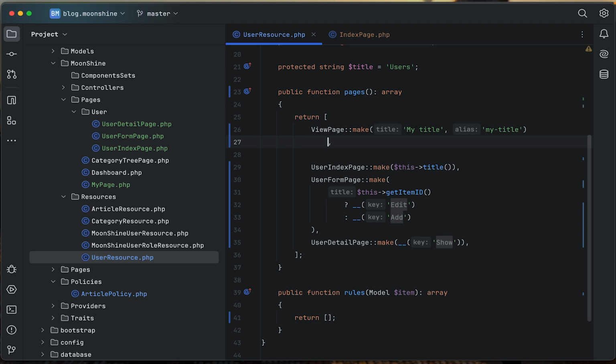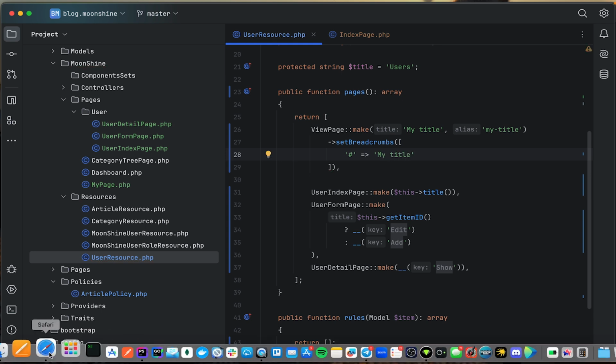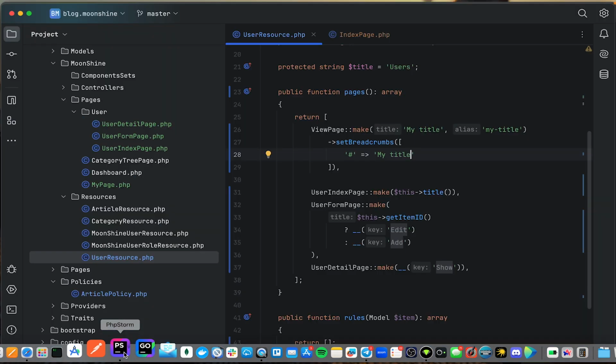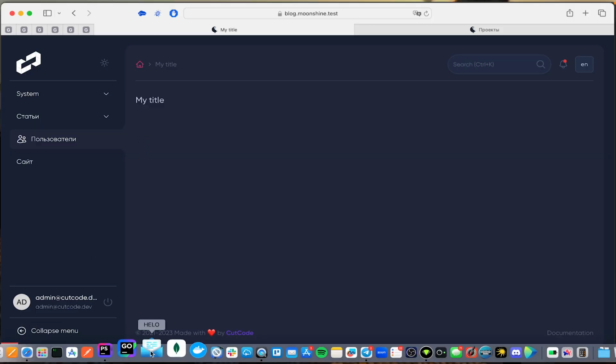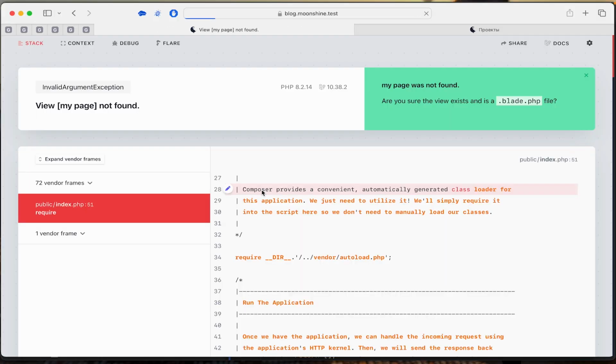Right from here, you and I can generate breadcrumbs. Let us say add something of your own. Update, and our breadcrumbs have changed. The most interesting thing, we can change the content part. Let us use the setContentView method. As you can see, we simply indicate the path to the view, and it will be rendered for us.